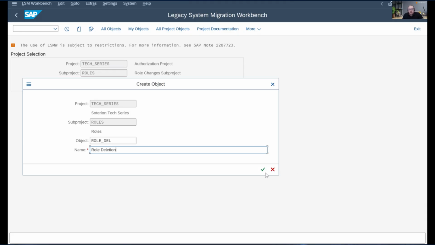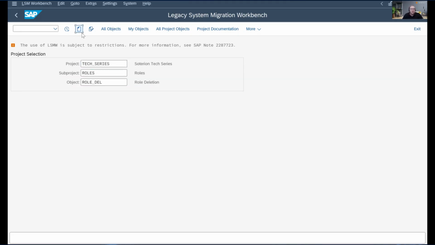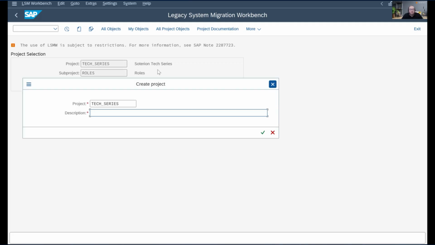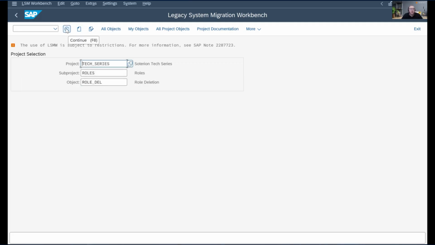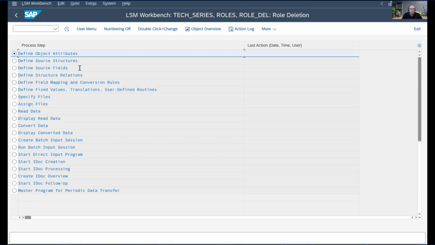LSMW says, try keeping it as simple as possible. It doesn't help that you try to perform too much at once. So if you can break up a step into 2 or 3 LSMWs, 2 or 3 mass actions, I would recommend that, as the more complicated an LSMW is, the harder it is to keep track of what your source fields are, what structure relationships you have in place, and so forth.